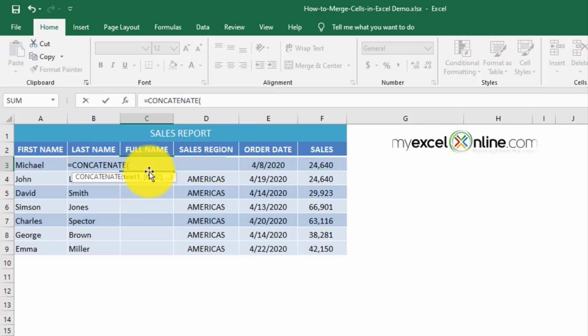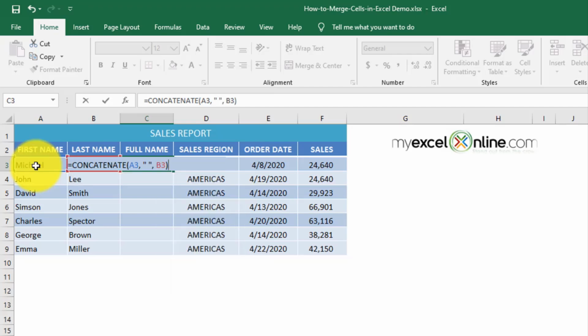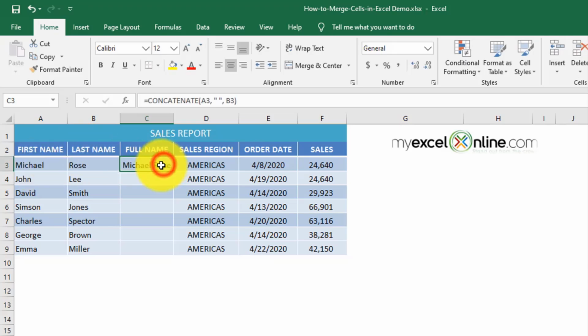And then it's going to be taking in the cells that you want to join together. So for example, Michael over here. So I'll just place A3, and then we have, let's say, a space right in the middle. And then let's type in B3 over here. And then it's going to be joining them together. Okay. So for concatenate, pretty much you just type in the cells, and then add a space and then another cell over here. And we have this one, the Michael Rose, as a full name.